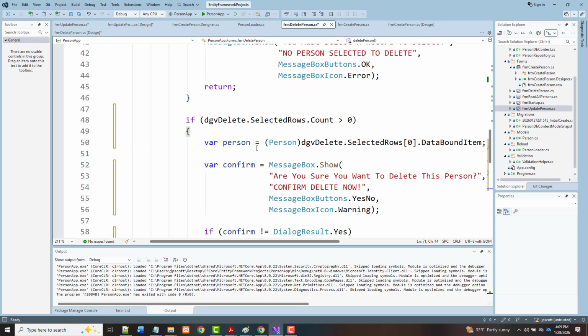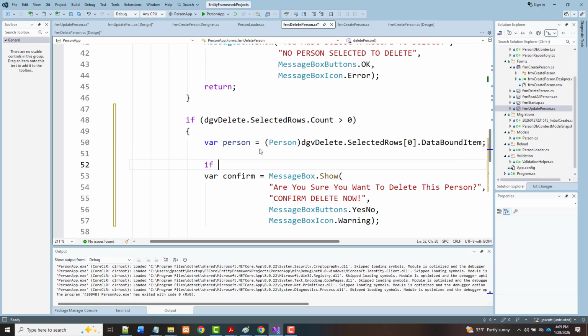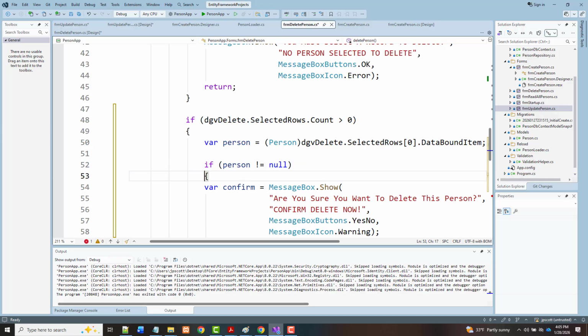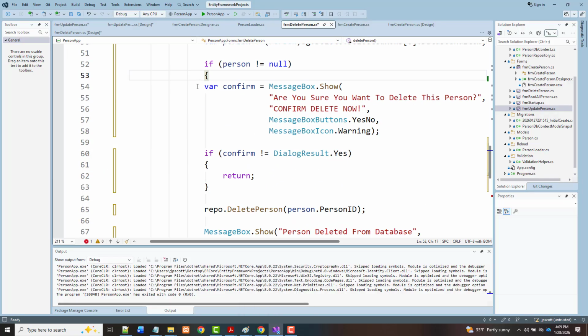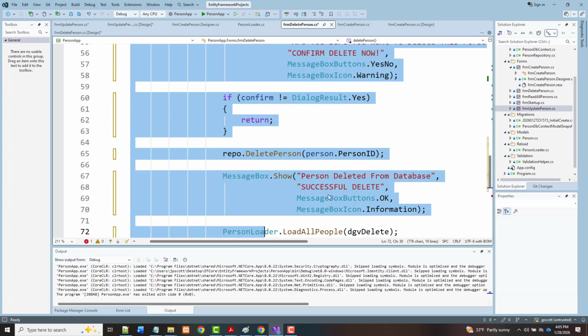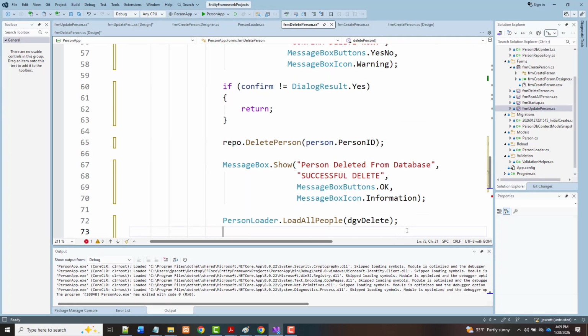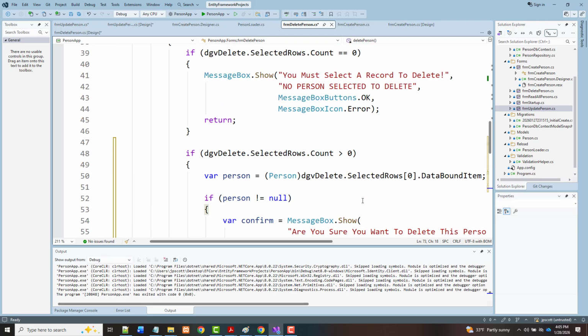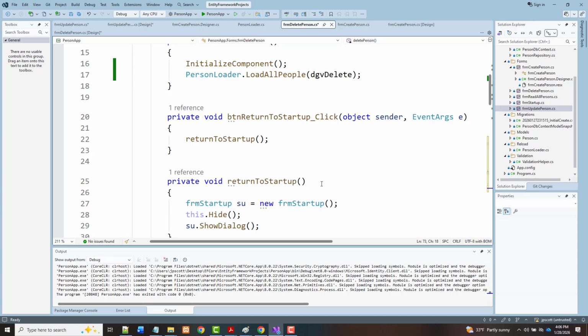And just like we did before, we're going to come down to here, and we're going to say, if person not equal null, then we're going to do all this stuff. What we're trying to do is protect our data. All right. Now, I do want to mention one more thing, and that is this.